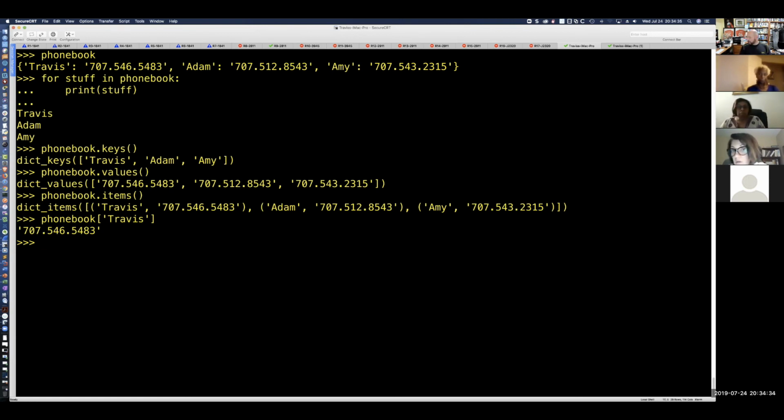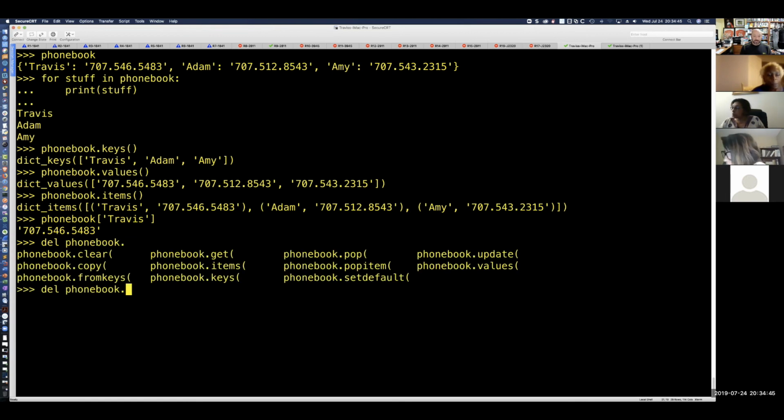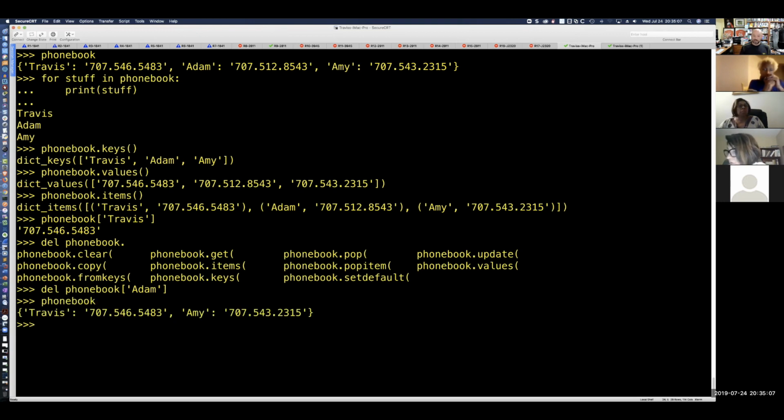And so there's a couple ways to do this. One, which would be the way Marilyn would choose, is to use delete, and then I simply say phone book dot, and you can see here where I can pick these different methods to get rid of something. So keys is a great way to do it, or I could do this if I wanted to get rid of Adam. And so now when I say phone book, Adam is gone, right? So I can just say delete phone book Adam, and that's it.